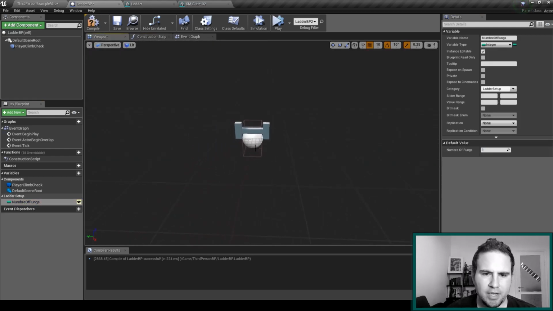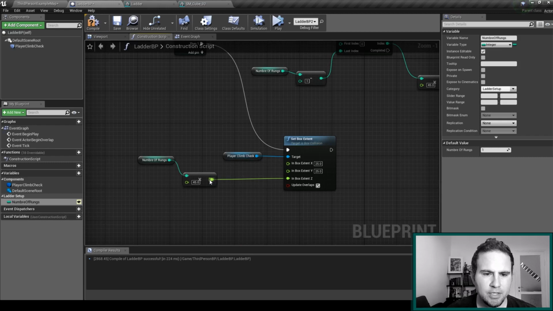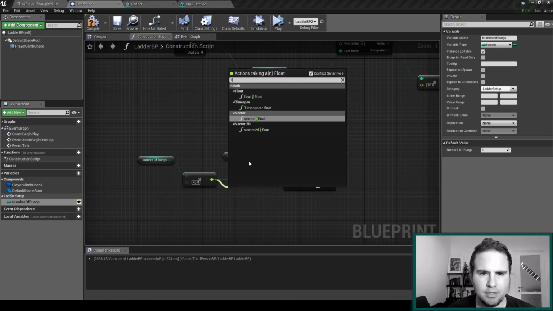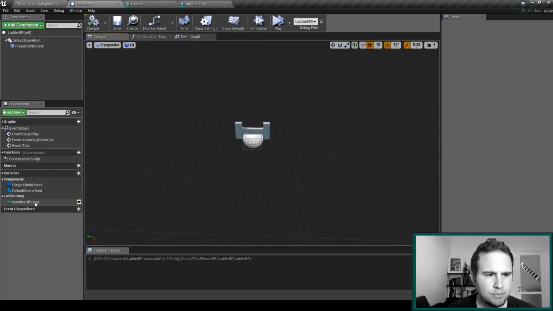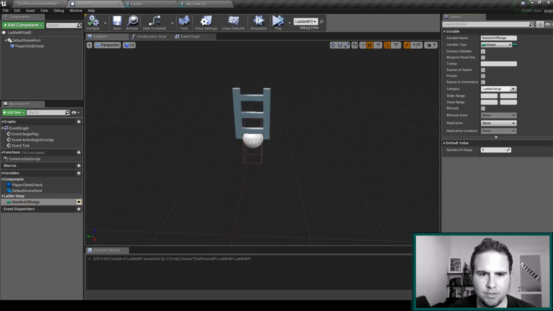So what we are having here is 45 in each direction. So actually we're getting a 90, not a 45. So what we need to do is divide this by 2 just to get the correct amount. And now you see that the box is the same size as the ladder and also changes procedurally.